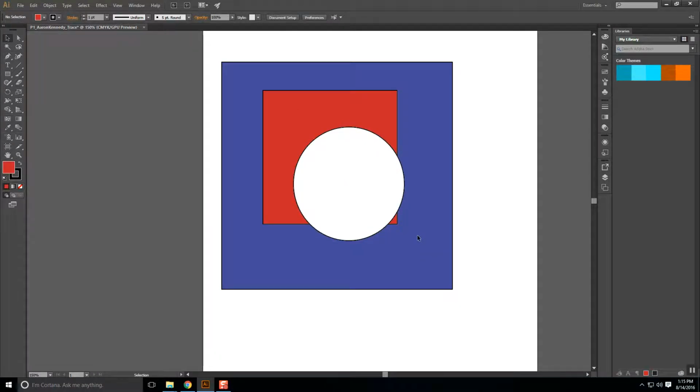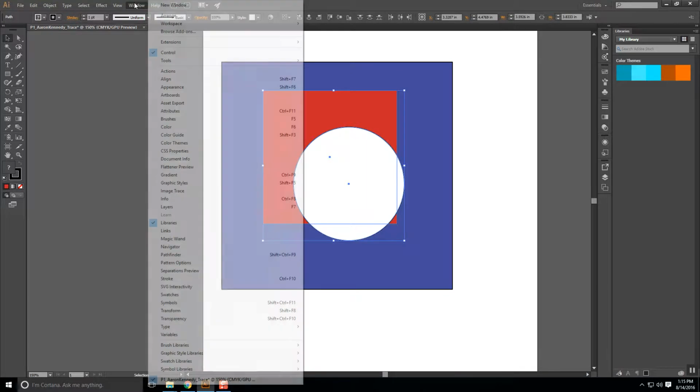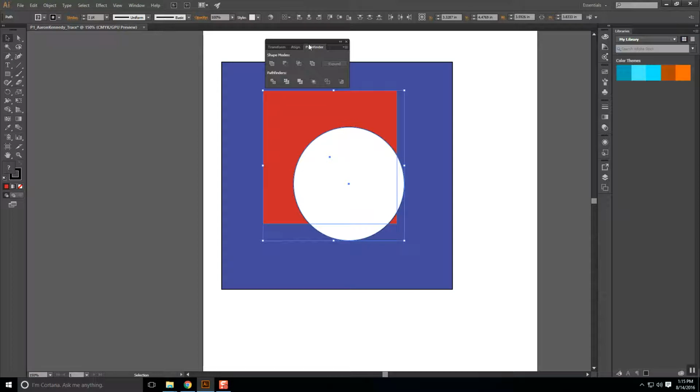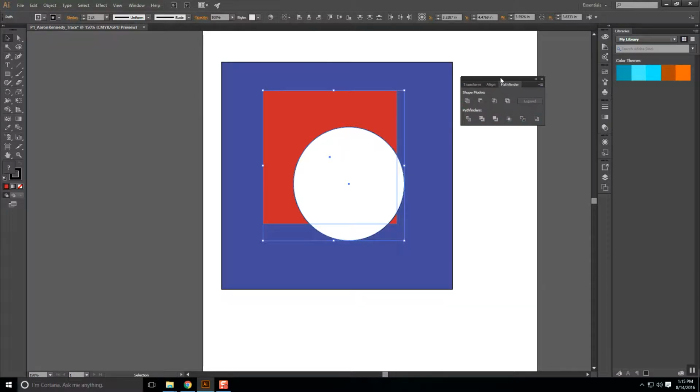So I have these two objects. I've got a red square, I've got a white circle, and I want to cut that white circle out of the red square. So I'm simply going to click on both of those, click and drag around both of those. And what we want to use is our Pathfinder. So I'm going to click on Window, I'm going to go down to Pathfinder. And when I click on that, you're going to see several different options pop up.